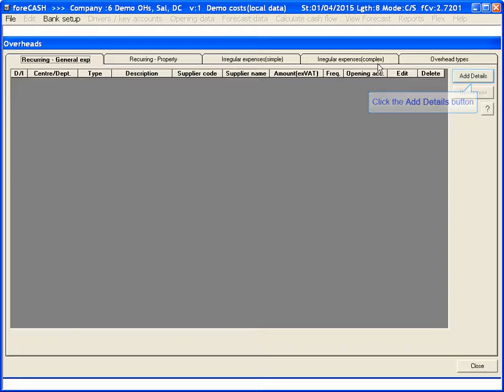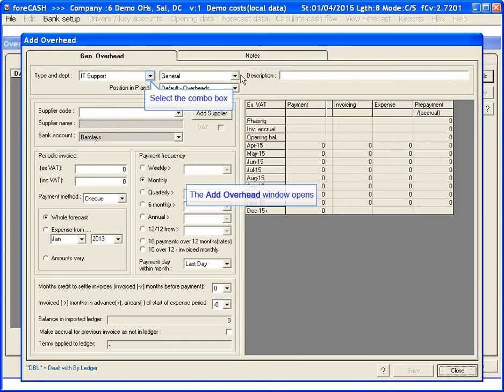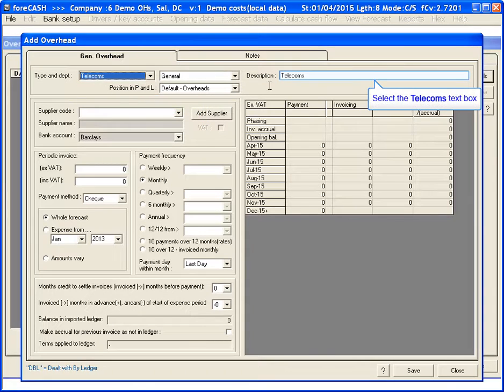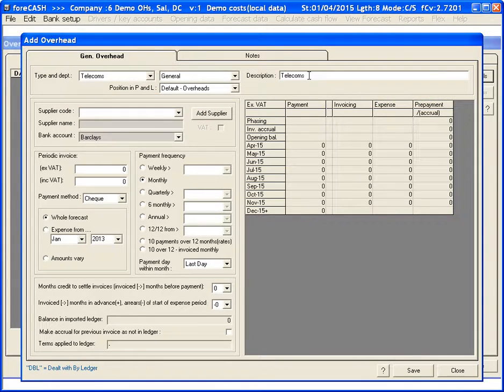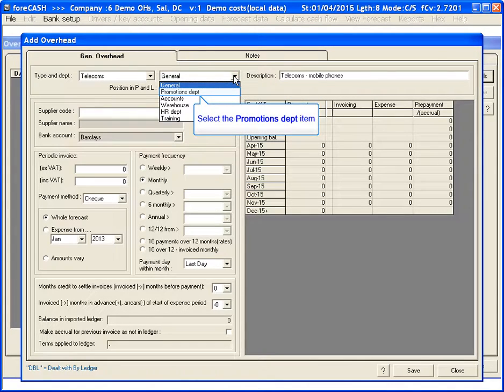We'll click to add details for a new overhead, and in this instance I'm going to add a telecoms overhead. I can give it a specific description. Let's call it mobile phones. And if we want to, we can assign it to a specific department.